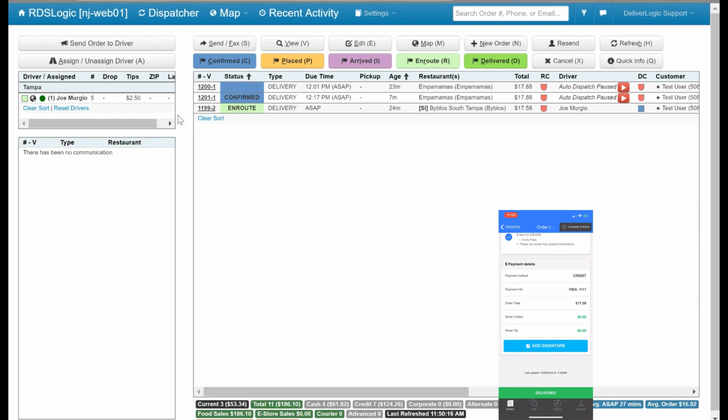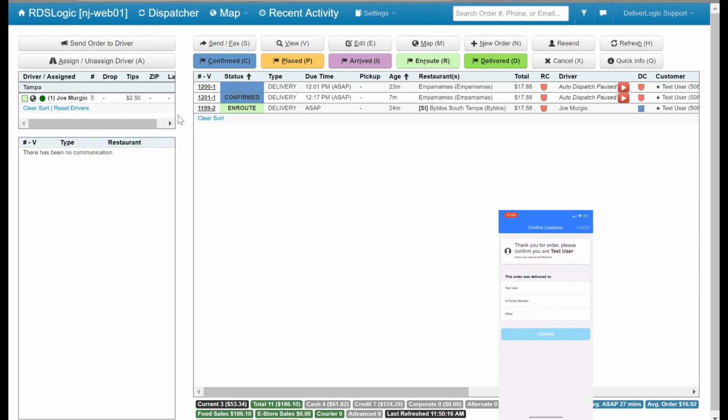So now because this is a credit card order, at the bottom we're going to see the add signature box. And we've made some updates here. So add signature, you'll see at the top here it says thank you for your order. Please confirm you are, and we're using the name test user.